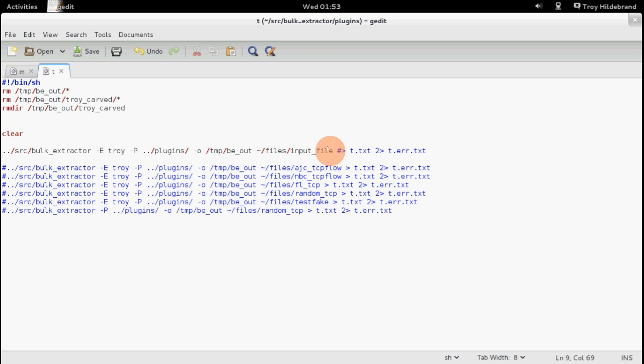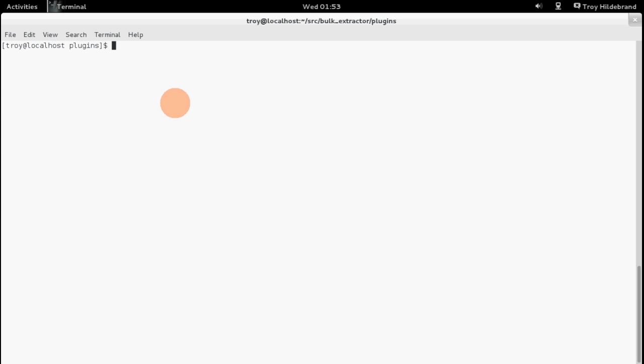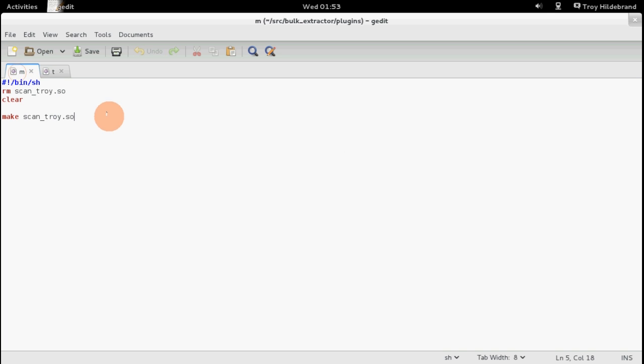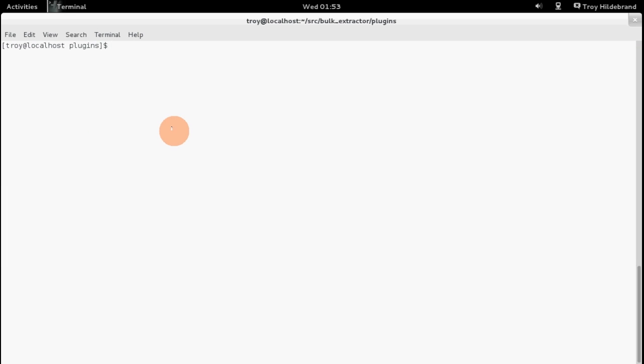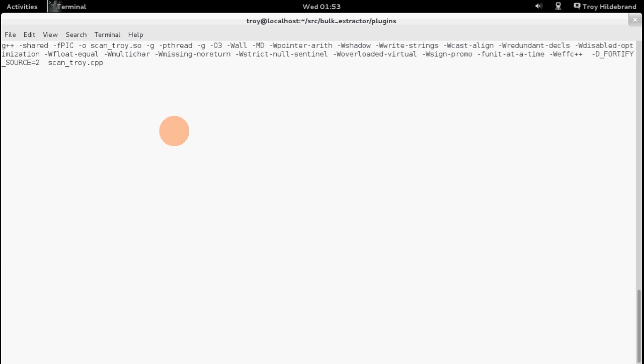So I've got this file, and I've got a command prompt. Of course, I've got my make batch file. It says remove scantroy.so, clear the screen, and then make scantroy.so. Just to show that it works, I'm going to do /m. It runs all this, and ls -l scantroy.so shows the current date, which is really late in the morning. So I'm going to do /t. That's nice.